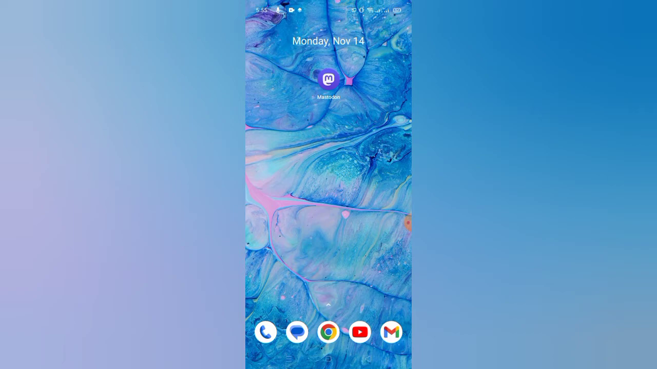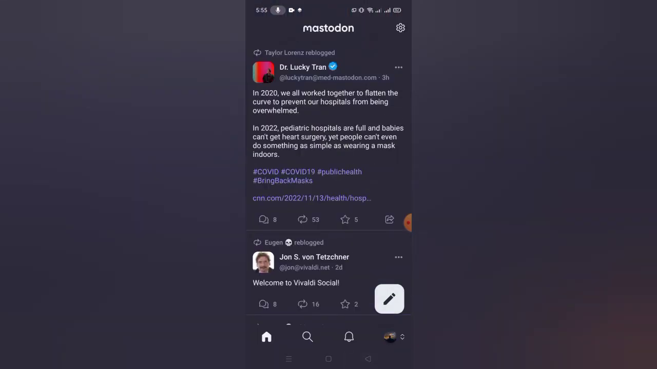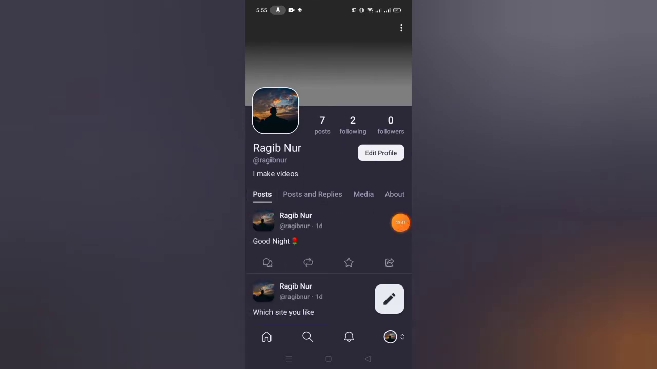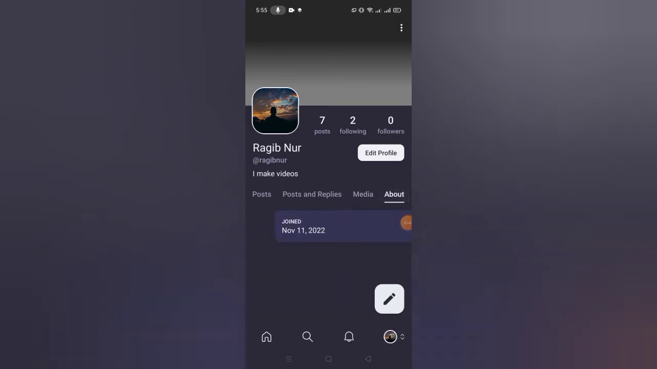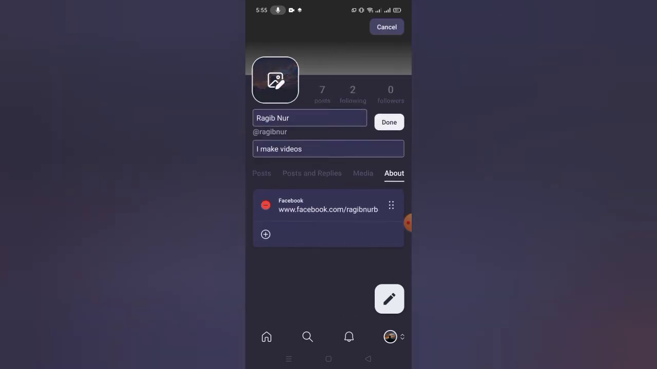Click on your Mastodon app. And then go to your profile page. And then click about here and click edit profile, and then I just already added my Facebook link. So if you want to add more, then click plus icon.